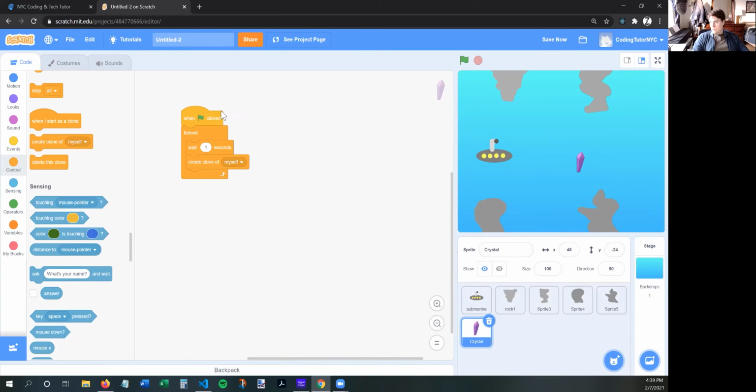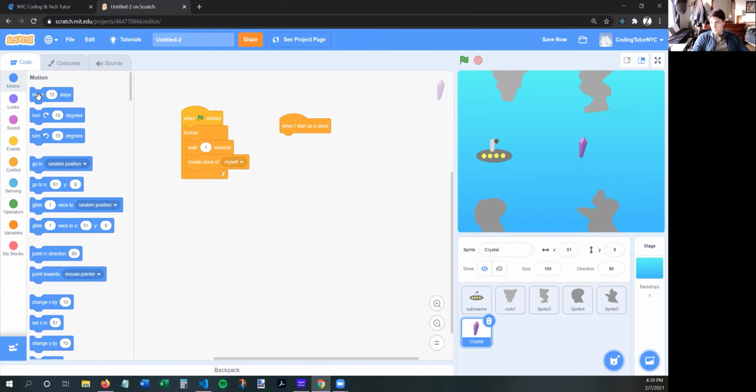So we need to tell the clones to do something. For that, we use this block. When I start as a clone, whatever we put under here, you're giving commands to the clones instead of to the actual sprite. So if I put a move block here, it's not going to move the sprite. Just to prove that, I can show you. Watch. When I start as a clone, move. Let's do move 50. Look, now the clones are actually moving over when they're created, right? But this sprite isn't. Okay.